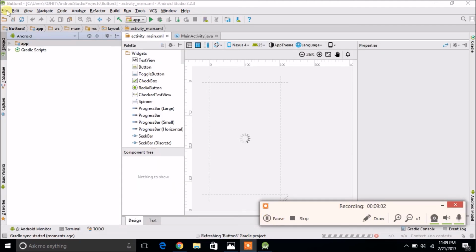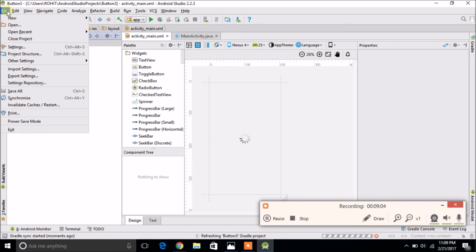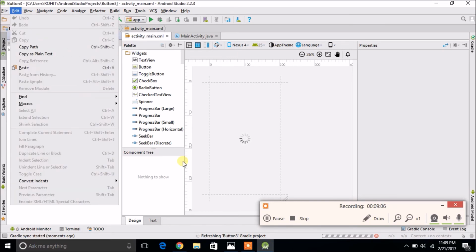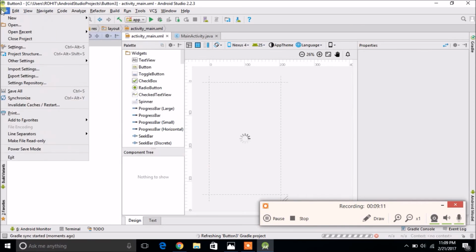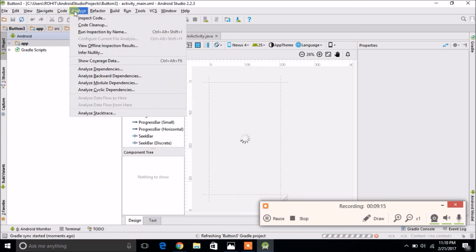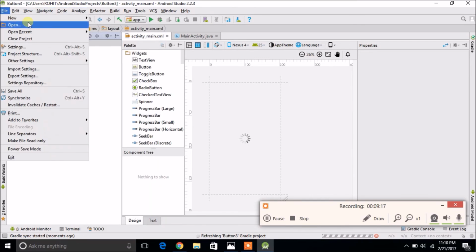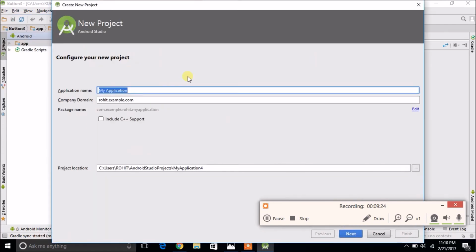So let's create a new project right now. To create a new project, we will go to File. Wait, the Gradle is building, so we need to wait for some time. Okay, so we will go to File, New, and hit New Project. And this screen comes. Then we have to give the application name.